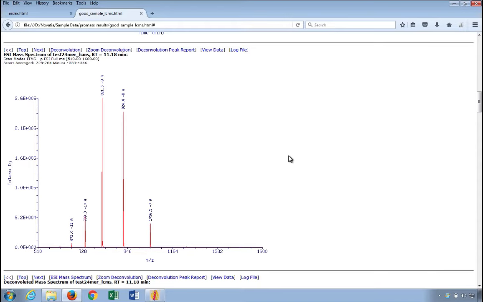The letters correspond to charge series. All of the peaks that ProMass deems to be in the same charge series will share the same letter. So all peaks labeled A are in one series, all peaks labeled B are in another series, and so on.